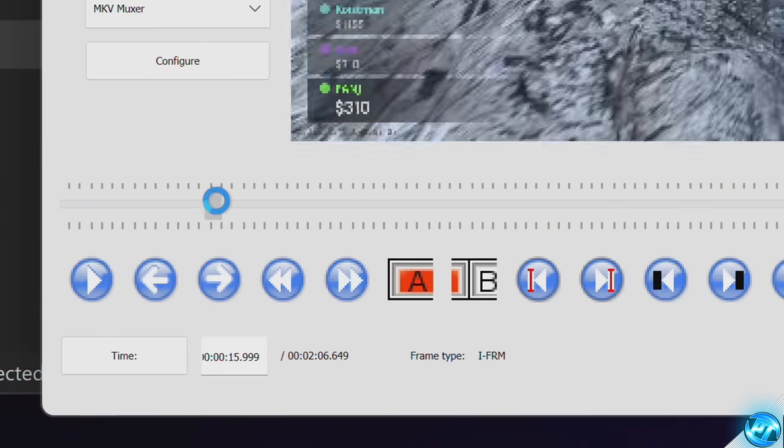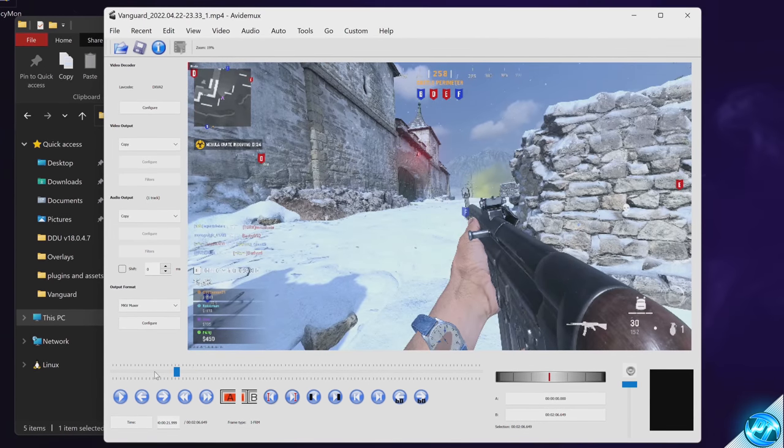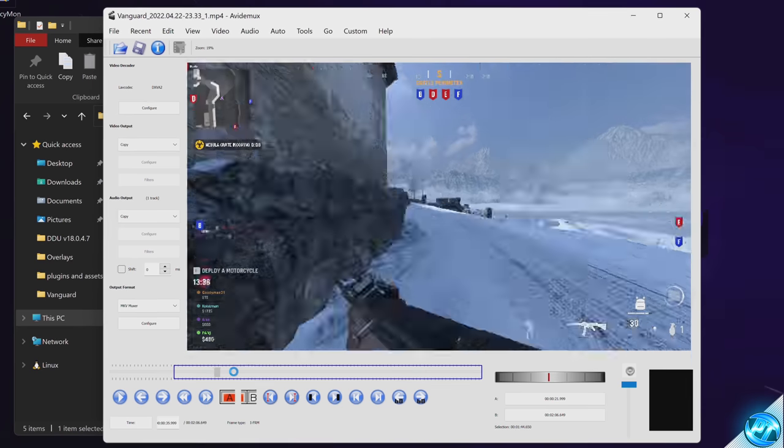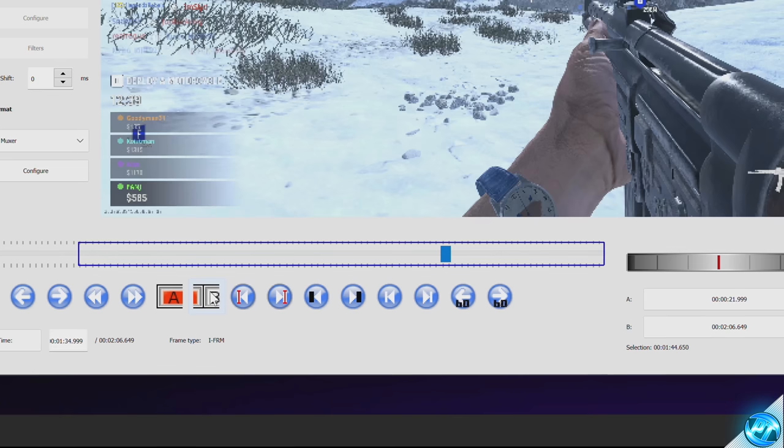Simply use the scroll function to find where you want your clip to actually start. So this entire beginning section, I have no interest in using. Once you find that, head over, select A, and this will be where the video then starts. Scroll along, find the end of the video clip you want to keep. For me, that's going to be here. We're then going to select B.